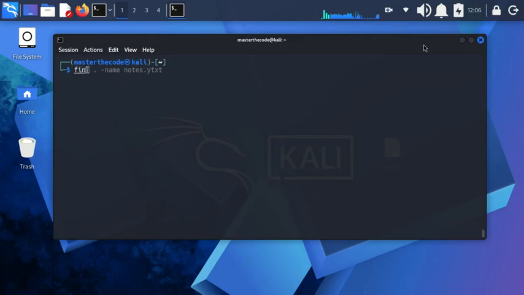Section 8. Searching and finding. Command 22. find. Search for files using this command. For example, find . -name notes.txt. This will show me the path which the file is located. The dot means current directory.